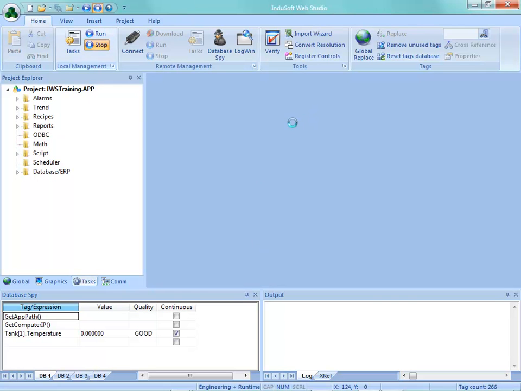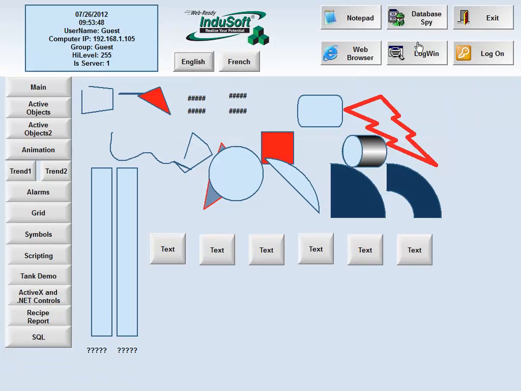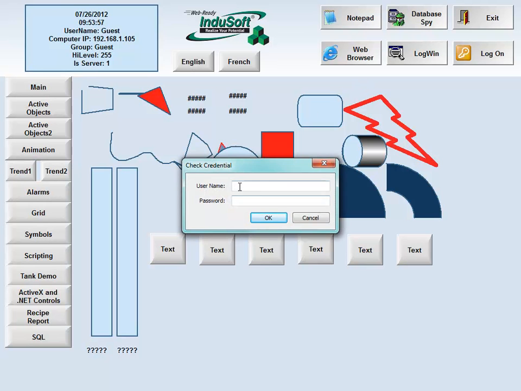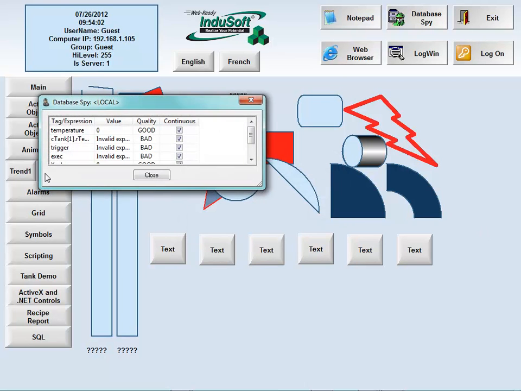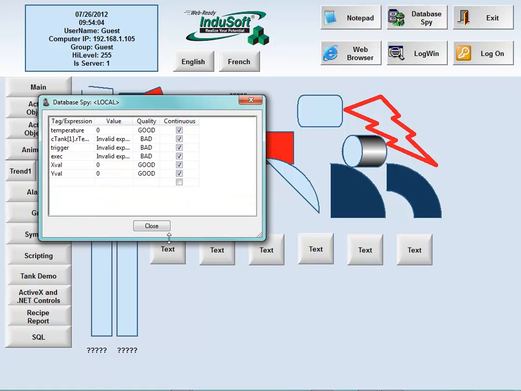And a third way to use Database Spy is, if you remember when we run the project, you can also have a runtime version of Database Spy. Now when we do that, we don't have to exit the runtime, and you might want to actually add whatever particular security you would need to make sure maybe operators don't get into this, but maintenance people can, or the appropriate people can. And notice that it's also available with security on it.